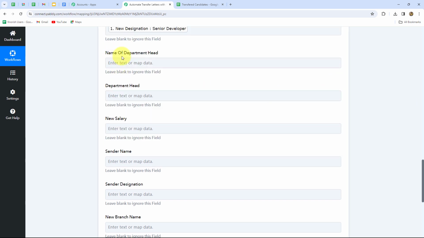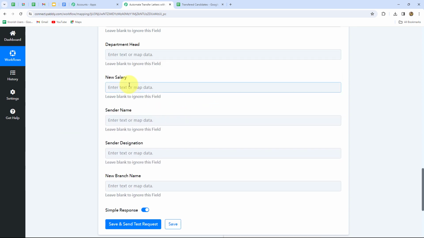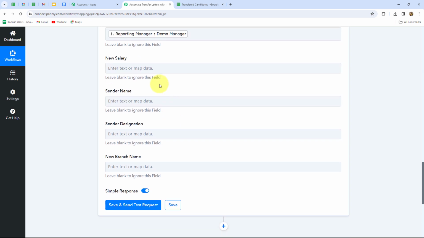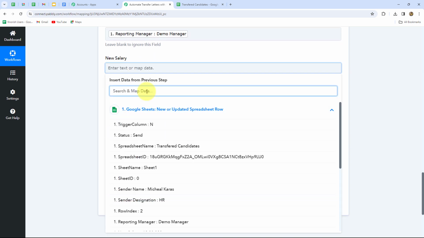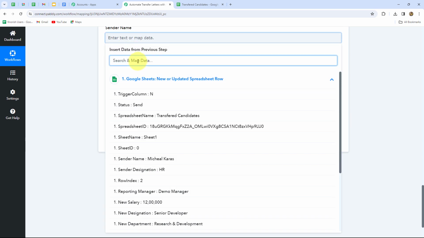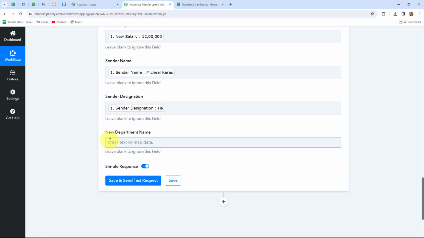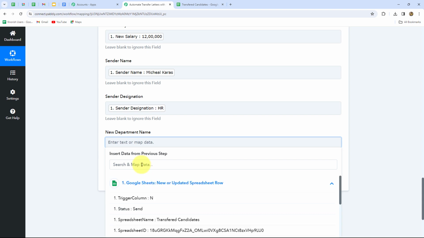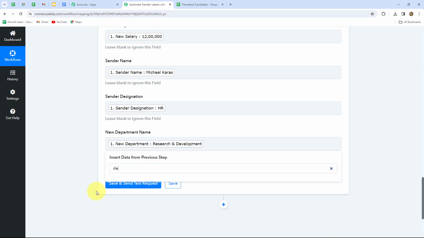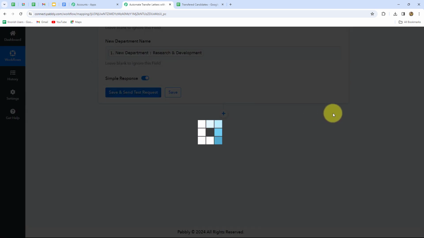Okay, the next is name of department head. So let's map the department head, that is reporting manager. The next is once again department head. So we have mapped that head of the department as demo manager. Now the next is salary, that is new salary which is going to be provided to the employee. Sender name, who is sending this transfer letter, and the designation of the sender. Okay, at last we have department name. So let's just quickly map the department name. That means the new department name. Okay, done. And now when we have mapped all these details, let's click on save and send test request button.